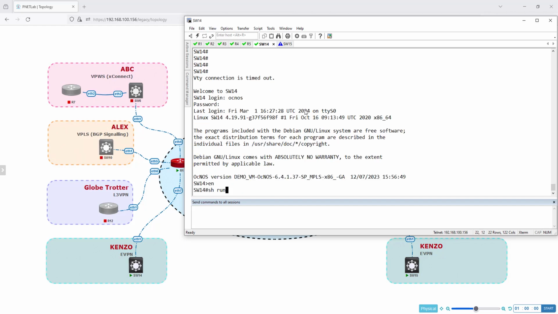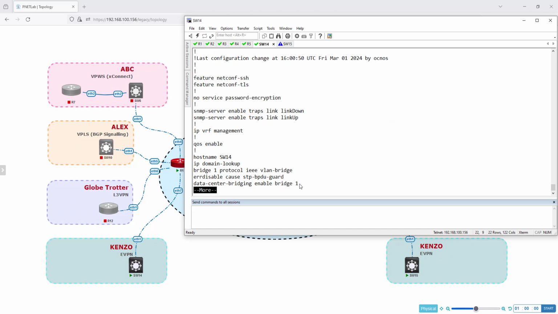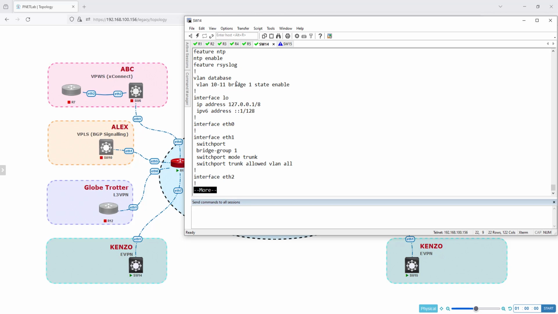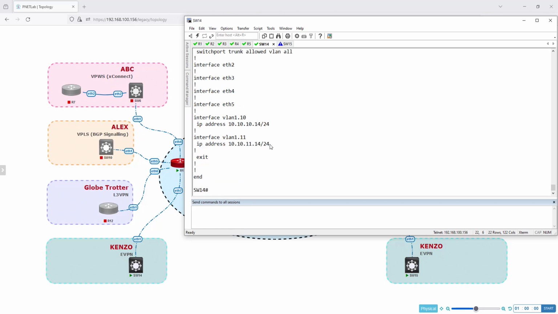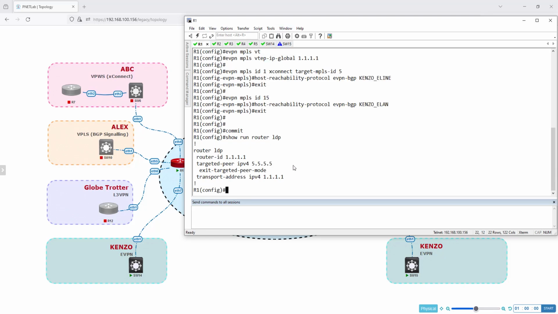and say show run. You can see that I have this one, bridge 1. Under bridge 1, I have configured VLAN 10 and 11, and I have 2 VLAN interfaces, one of them for 10, one of them for 11. 15 is the same, but with different IP addresses. Going back to R1, I'm going to use sub-interfaces. Each one of these sub-interfaces is going to be for one of these services. One of them is going to be used for this one, the point-to-point one. One of them is going to be used for this multi-point one.